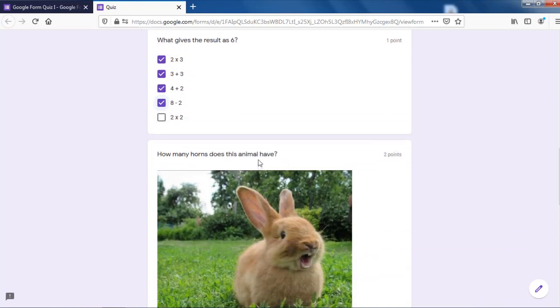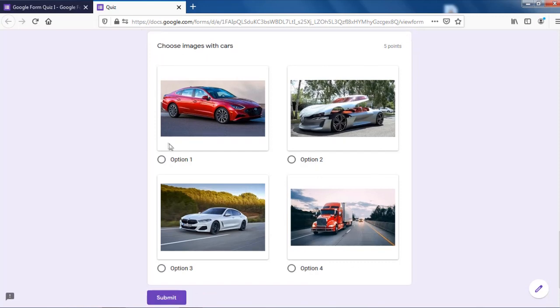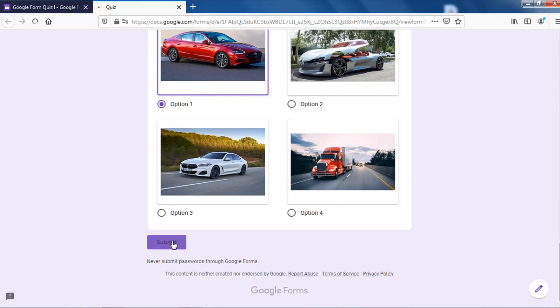How many horns does this animal have? Definitely 2. Choose images with cars. Radio button, you can only select one option. Submit. It should be submitted anytime from now.